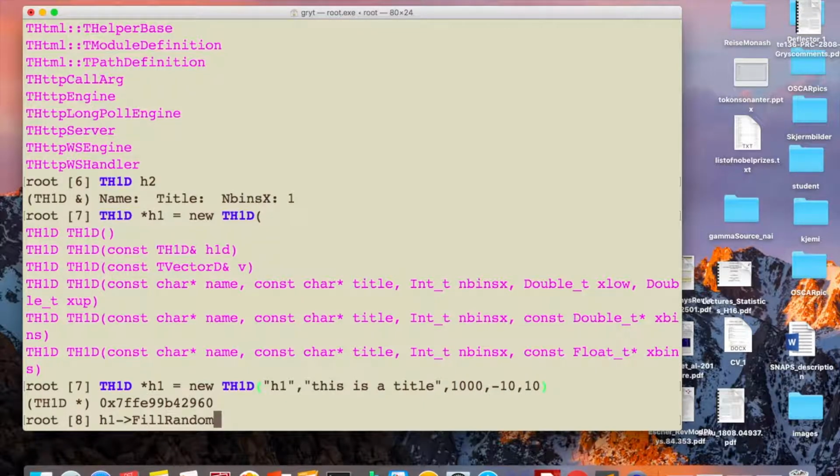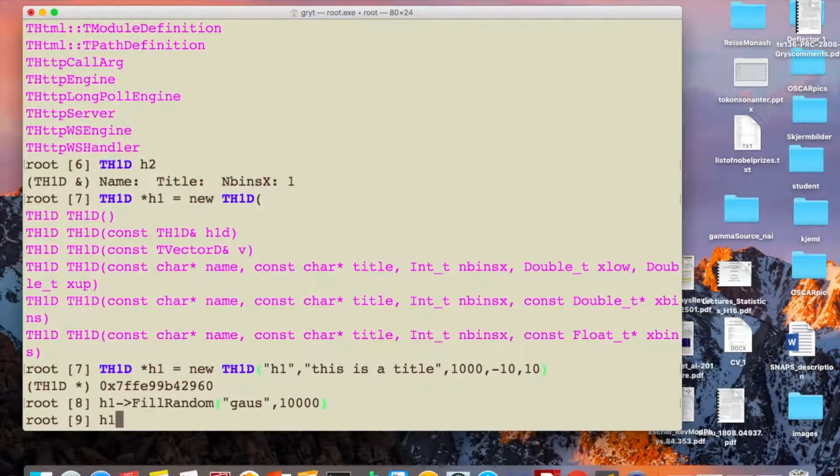Now I'm going to fill it with random values. In real life, you would probably be interested in filling it with something you've measured. So I'm just going to take a Gaussian random distribution and give it 10,000 random values drawn from that Gaussian. Then I can use a method called Draw that belongs to this class, and I want it drawn as a histogram, so I use this option. If you're wondering about all the classes and options, you need to go to the documentation on the Root website and read.